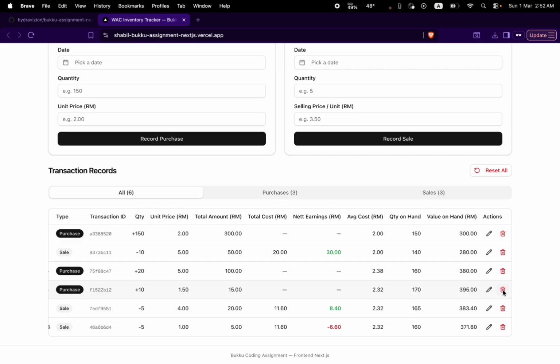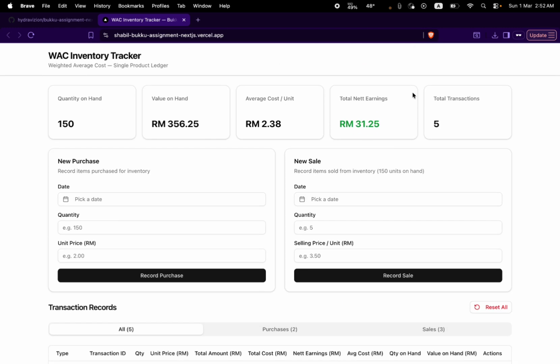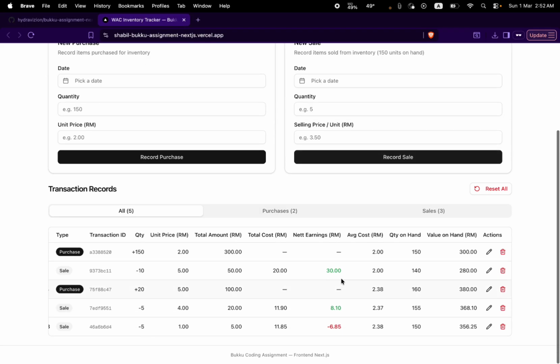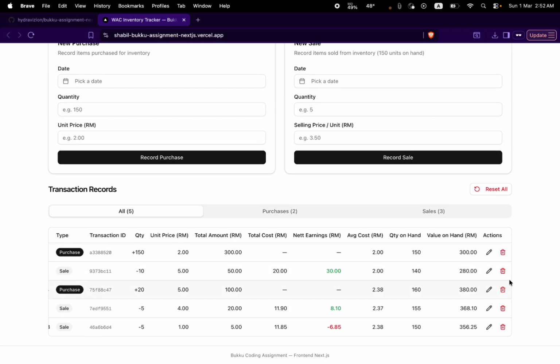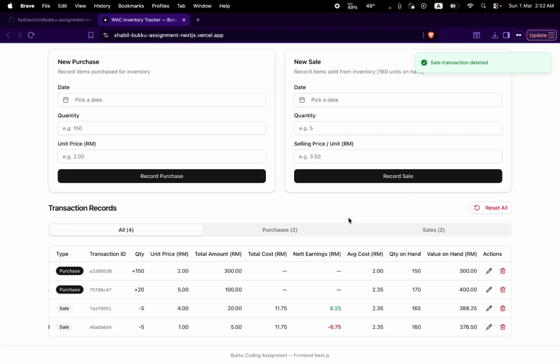Let's say I delete 10. So now it is successfully deleted and all the values are calculated back. But we can easily delete the sale, which I can delete here, and it should be no problem.